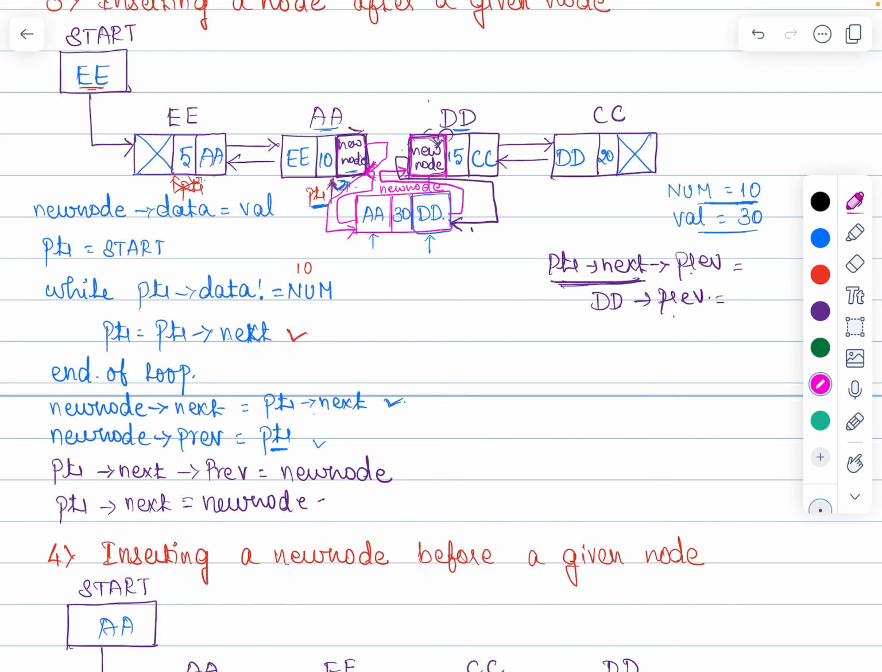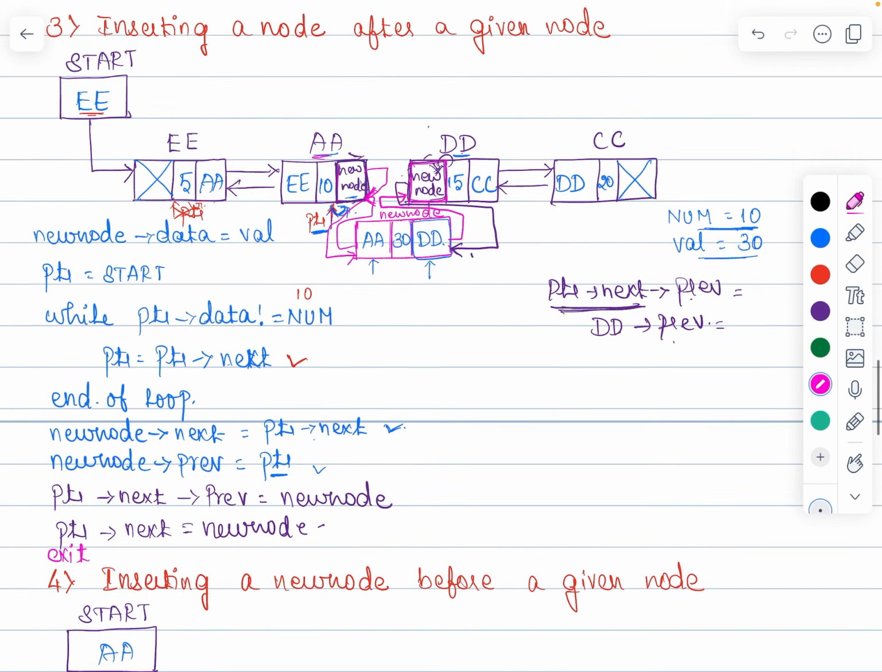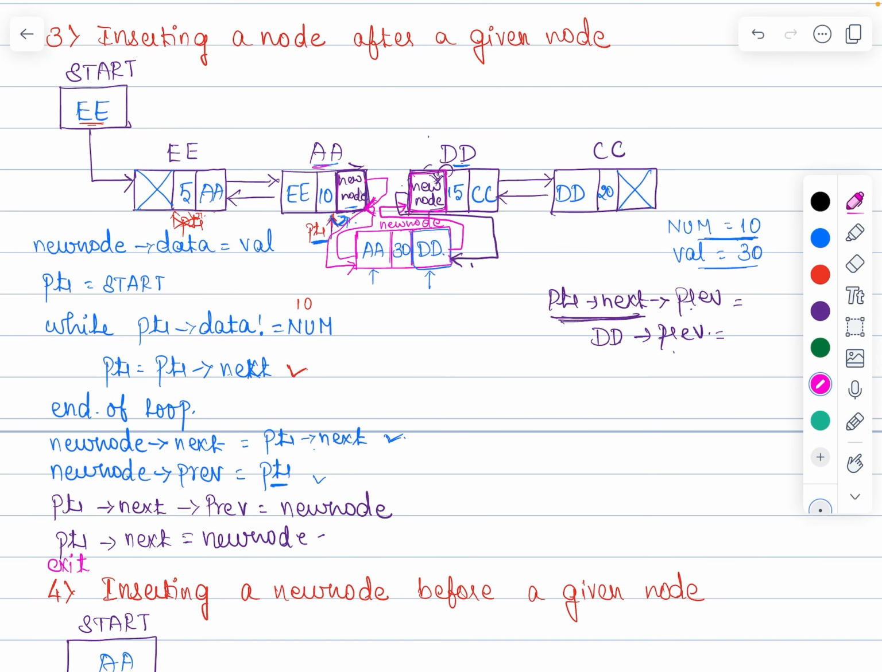Now if you check both forward and backward, it's little messy here, sorry for that. So now if you check, forward and backward connection has been enabled between the node AA and new node, as well as between new node and DD. Both forward and backward connection has been enabled. So you can exit the code now. This is how we are supposed to perform insertion after a given node in a doubly linked list structure. Hope you understood this line.